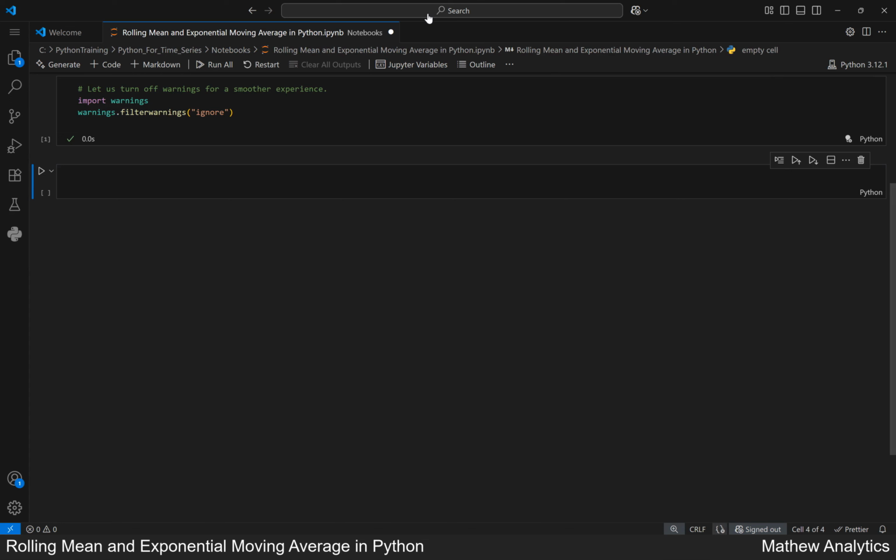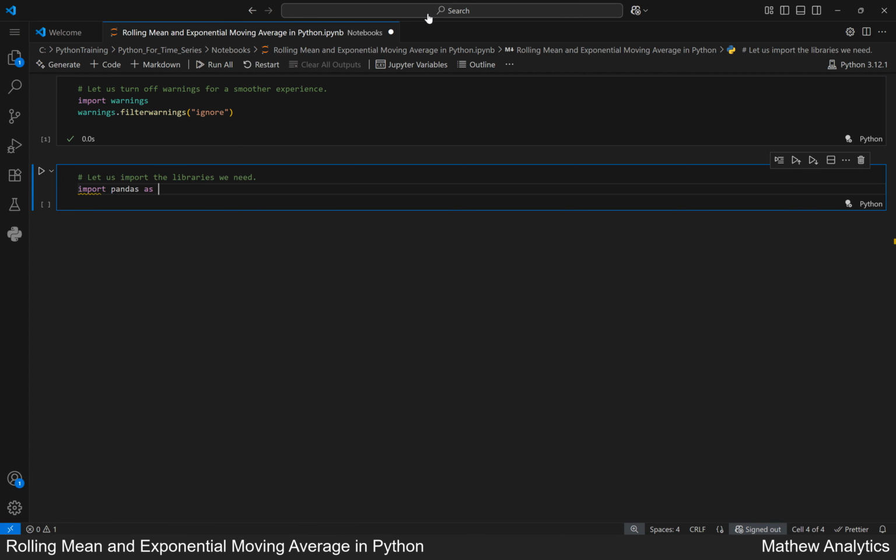Time to load some useful tools. We will use pandas to work with data, and matplotlib for graphs. This comment says we are getting ready by importing libraries. Pandas helps us handle data like tables or spreadsheets. Matplotlib lets us make simple charts and plots to see our data. Running the cell now. Challenge: try saying out loud what pandas and matplotlib each do.